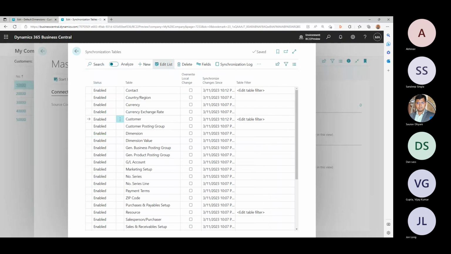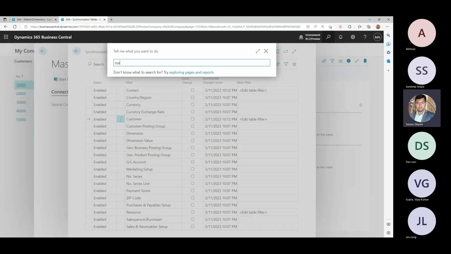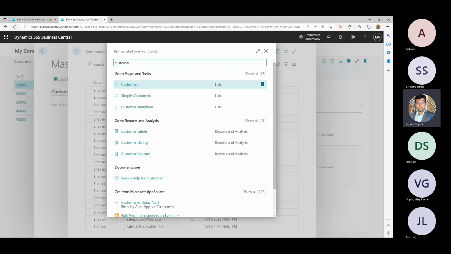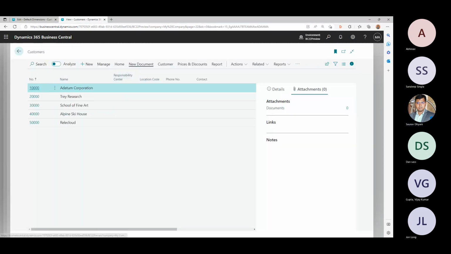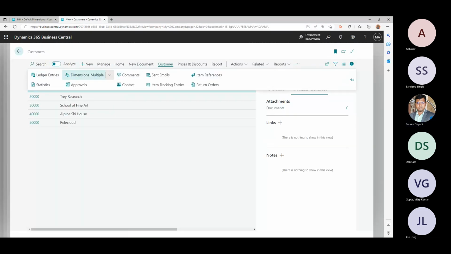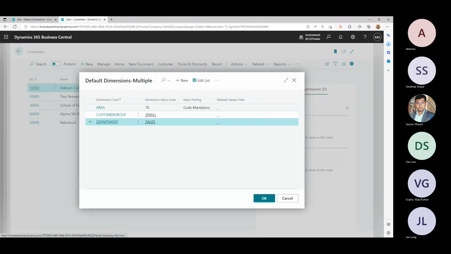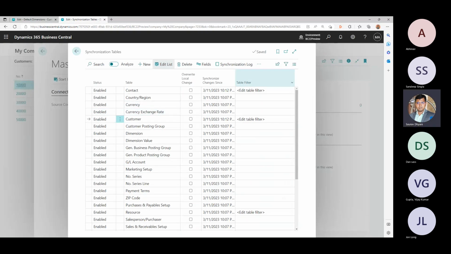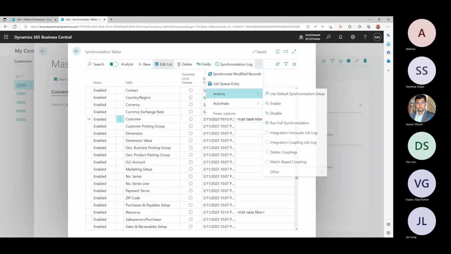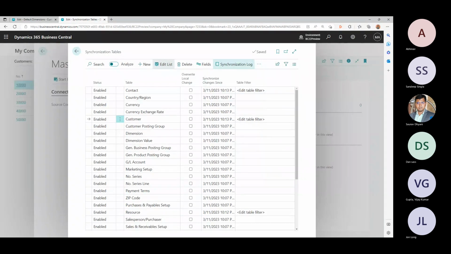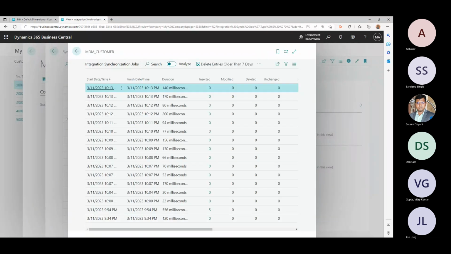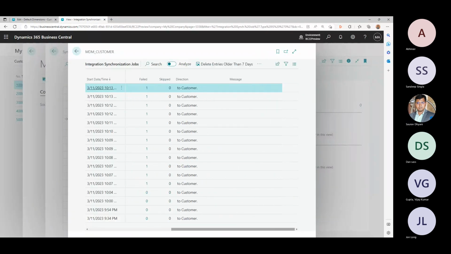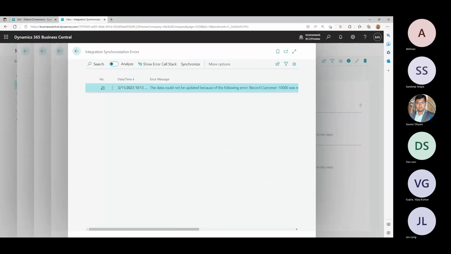Okay. Let me again open customer. Did it delete the dimensions attached to it or not? No, they are there. No problems. Okay, let's try to do a sync again. Again ran. Again failed.